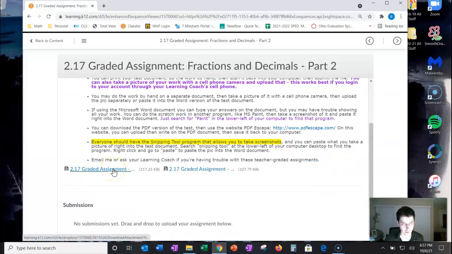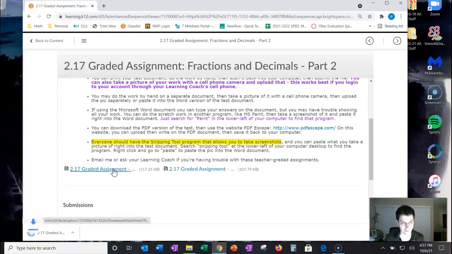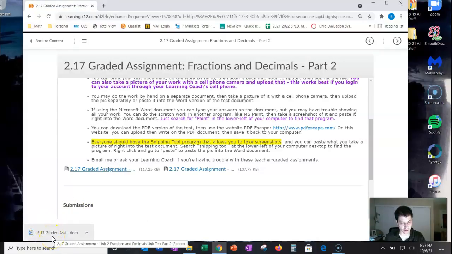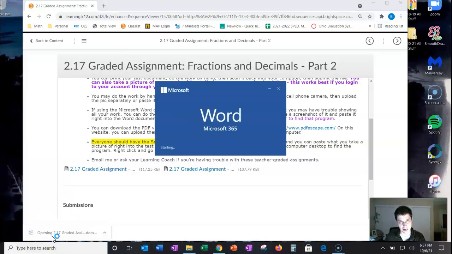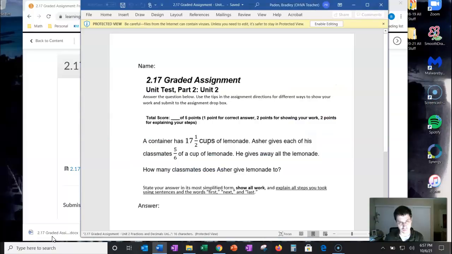This is the Word document right here, and this is going to work out just fine for most of you guys. You should all have Office 365 accounts, meaning you have Microsoft Word on your student computers. If you click that first file there in Google Chrome, it just downloads to the bottom of your screen. You can just click it from here. It should automatically open up using Microsoft Word on your computer. And that's it right there.